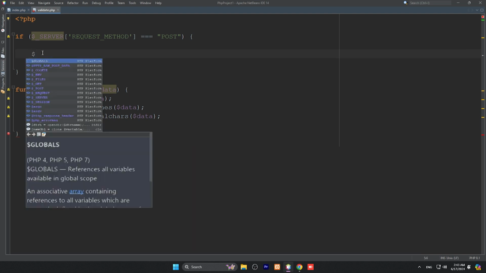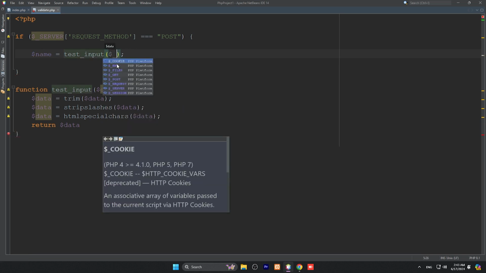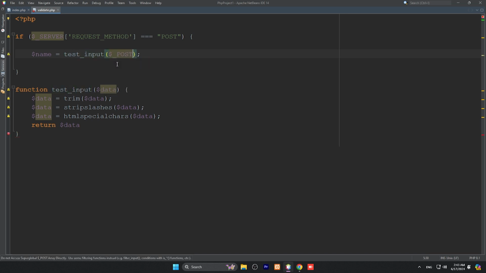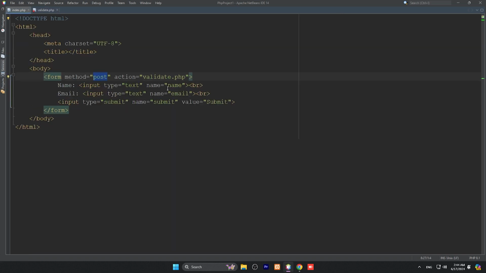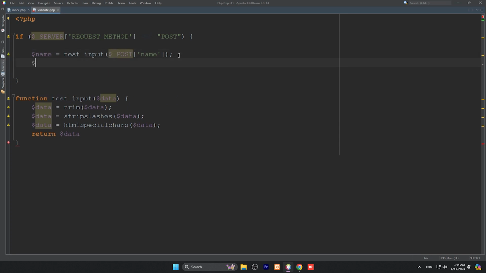Let me just write $name equals sanitize input and $_POST name. So this name is exactly matched to this name. Then name error, $nameErr is equal to nothing here.